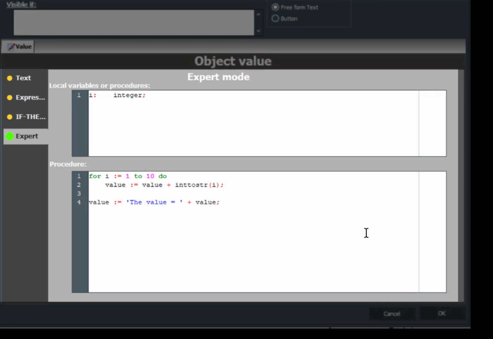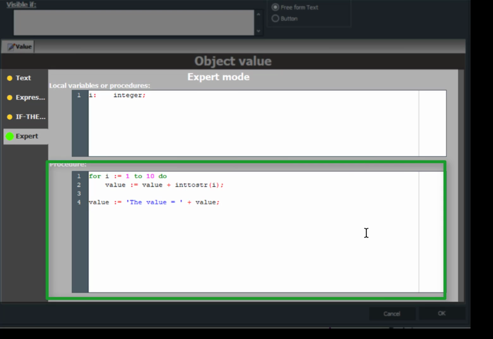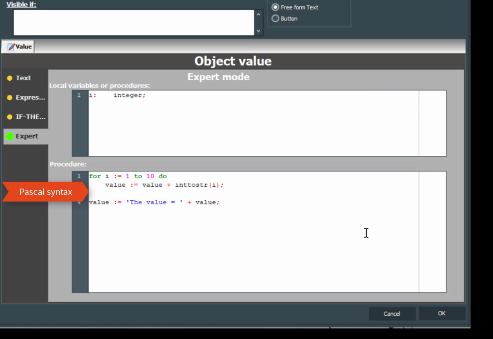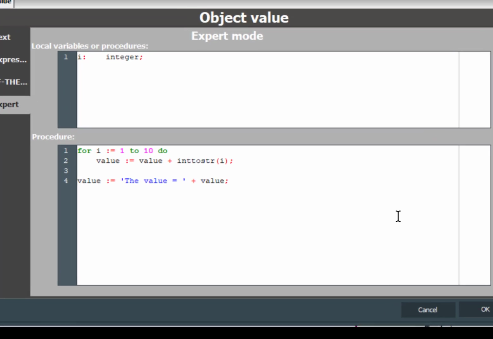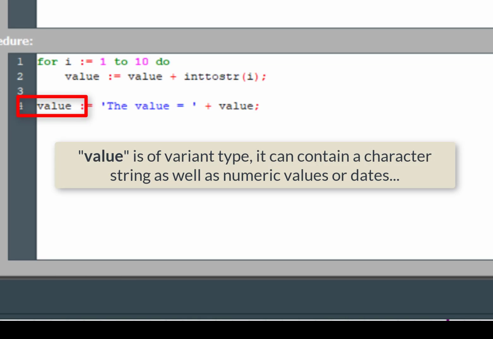A complete programming space will then be assigned to the object, a space where you can define your own local variables or functions, and a procedure in Pascal format. Some remarks on the expert coding. The return value, the result, must be returned in the variable called value. This return field is a variant type, which means that it can contain character strings, as well as numeric values, or dates, for example.